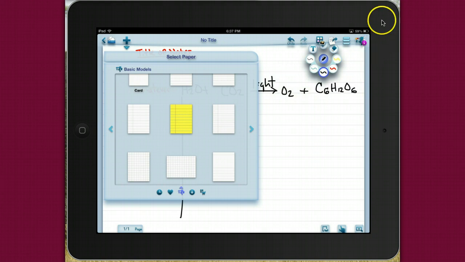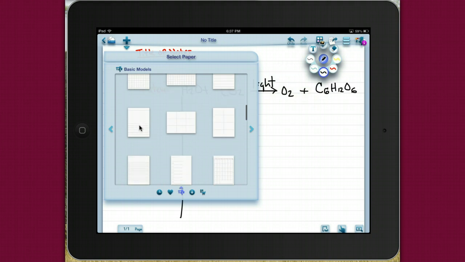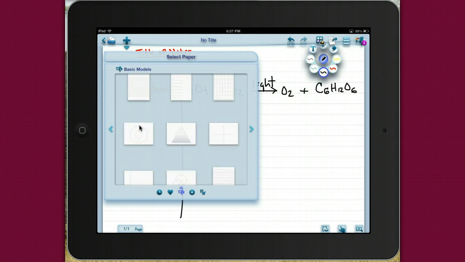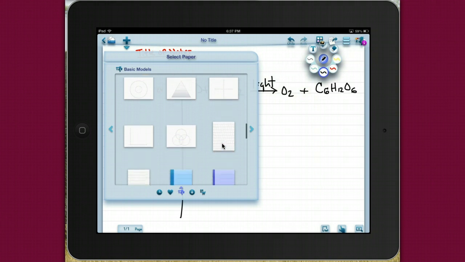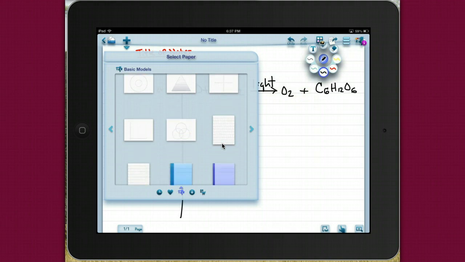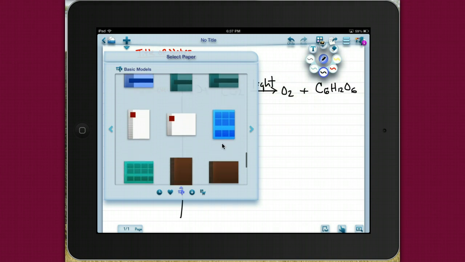This one right here looks more like Cornell Notes. It also just looks like lined paper. And then there's some basic ones down here that look kind of like thinking maps. We've got some Venn diagrams, some axes, grid paper, all sorts of different paper.